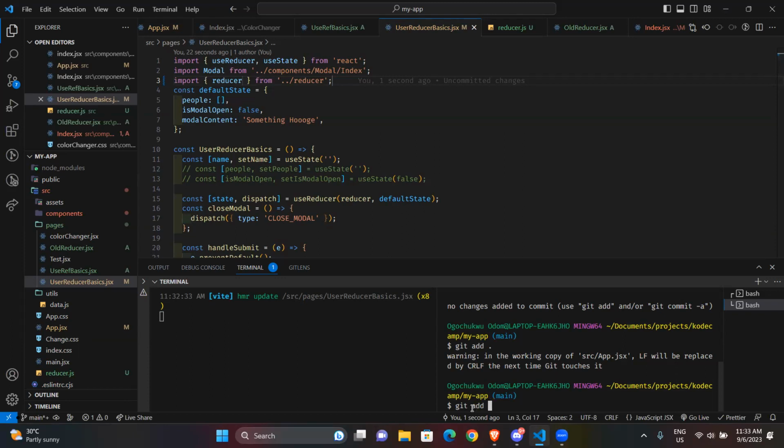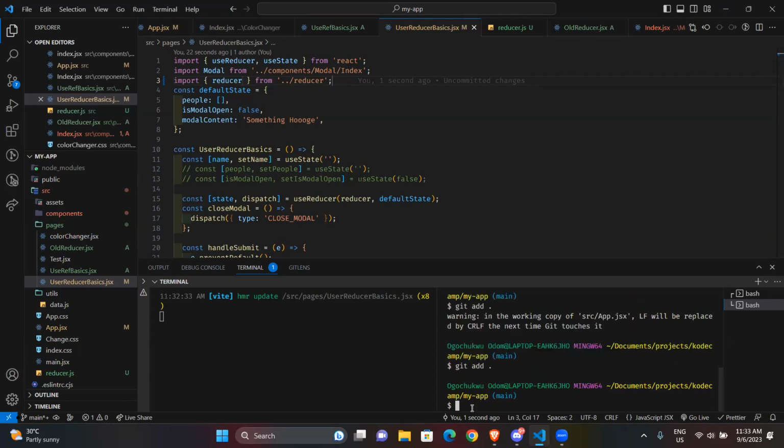I'll do git add all. So that's for you to keep your space clean. You can move it to a separate file, just import it and use it.